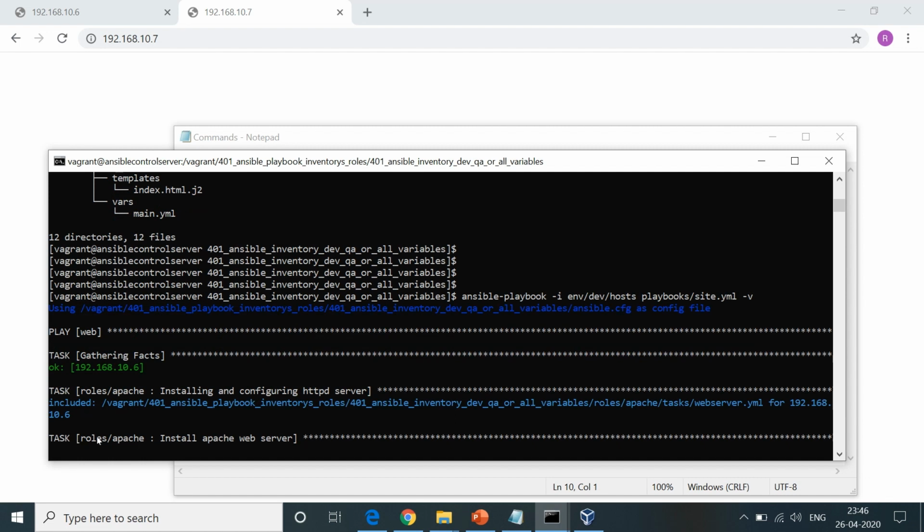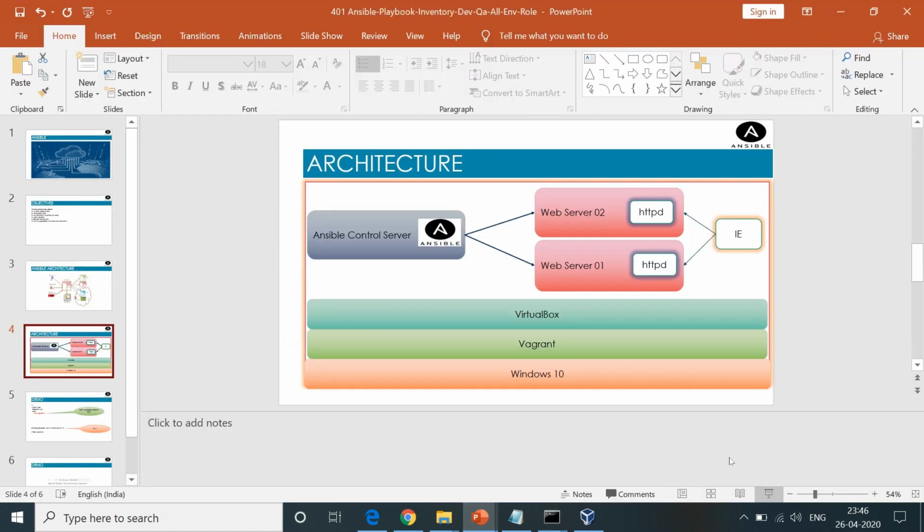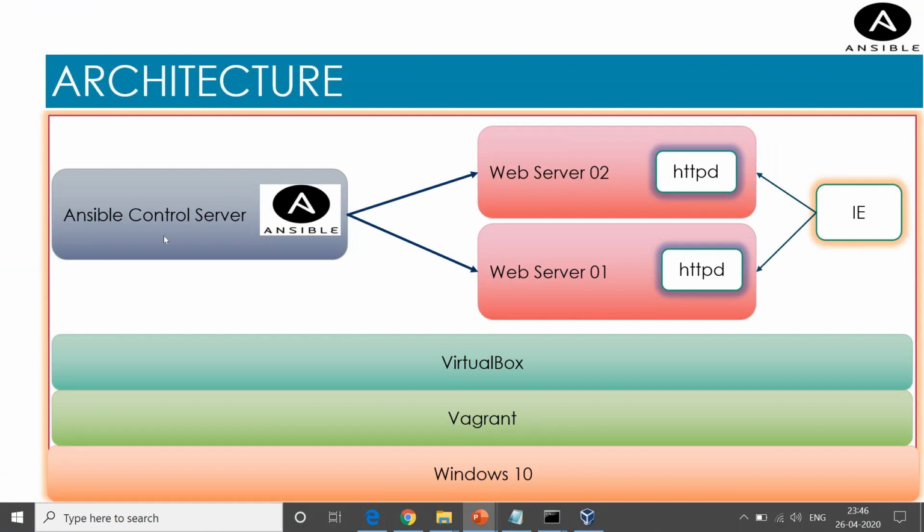It started installing the Apache web server. So we performed the command on the Ansible control server, and it's going to perform on web server 01. It's installing httpd, and we'll be able to see the output in the browser.